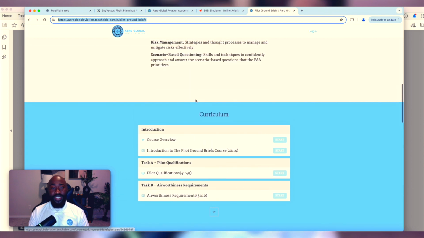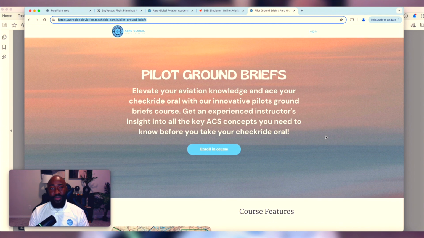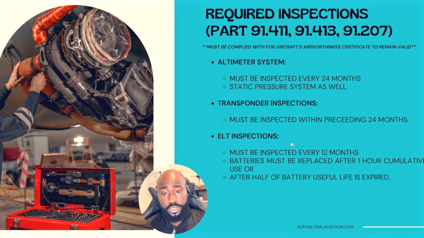And in the meantime, we'll go back and focus on the content. There are more inspections here that you need to be aware of: part 91.411, part 91.413, part 91.207. You can study those in your free time. I'll just highlight most of the important inspections you need to be aware of here.